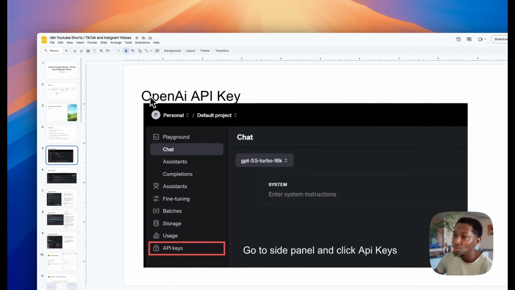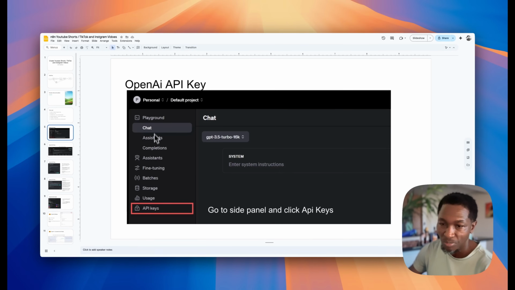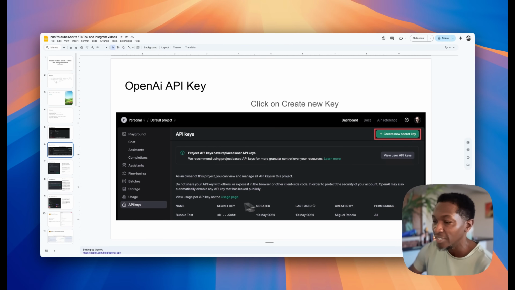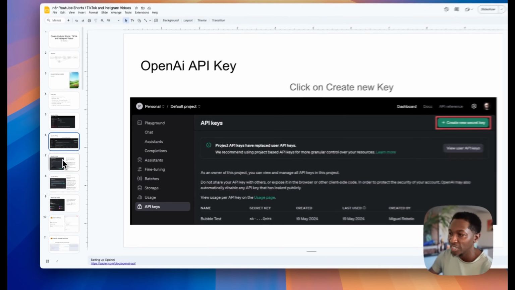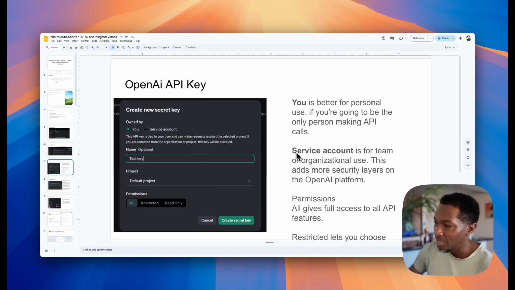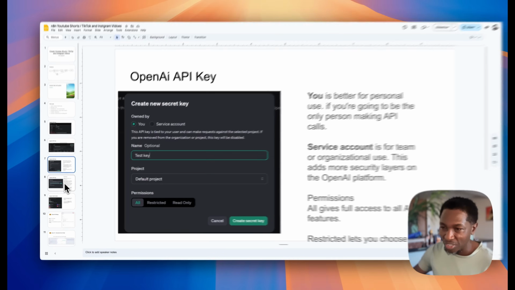First of all, how do you get an OpenAI API key? You log in, you create an account, you go to API keys on the left panel, and you click on create new secret key. You type in the name of the secret key, you pick service account, and you give it permission, full access to API features. You can give it some restrictions based on what you want. For something this simple, just give it access to everything for now, test it out, and as you get to a different level, you start to restrict things.